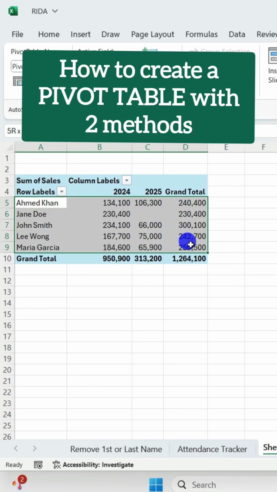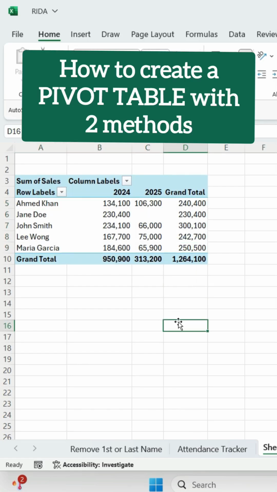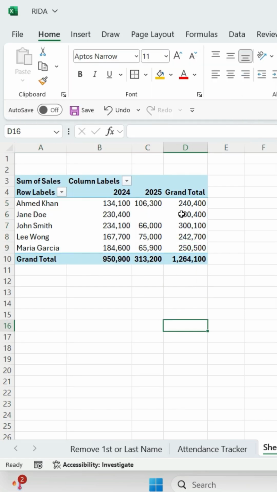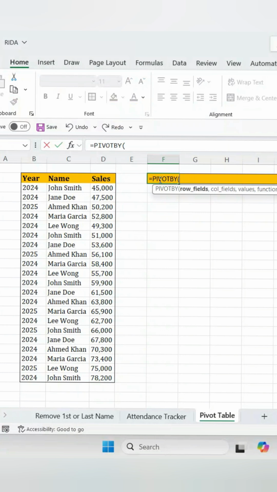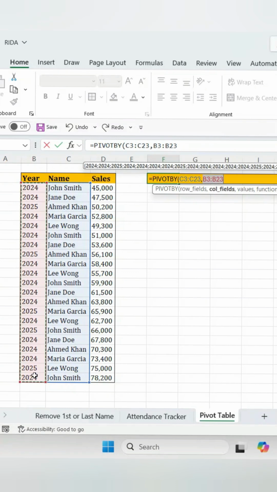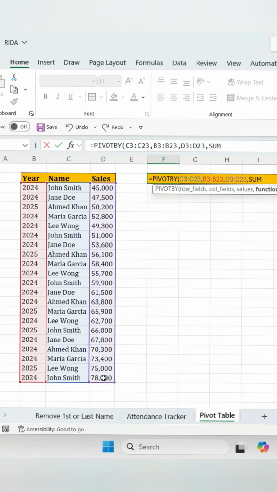To get valuable insights like a pivot table in Excel, we can use the PIVOTBY function. For this, keep your cursor where you want to create a pivot table and type PIVOTBY with an equal sign. Now select the name column and then a comma. After that, select the year column and then add a comma. For values, select the sales column and then put a comma, and at the end type SUM and then hit enter.